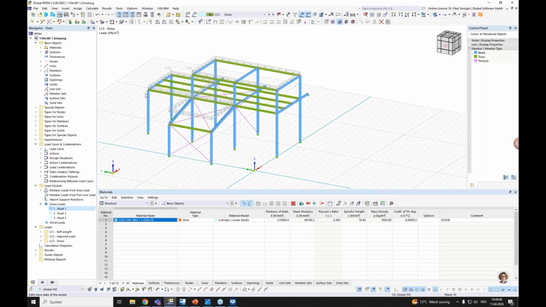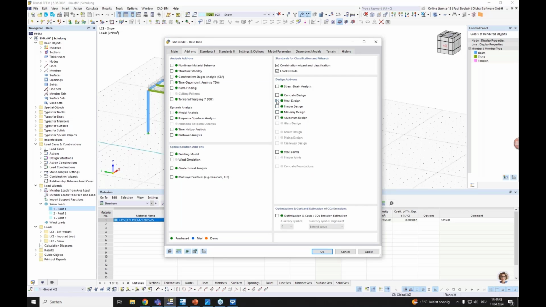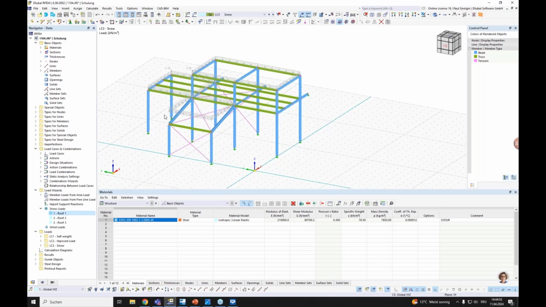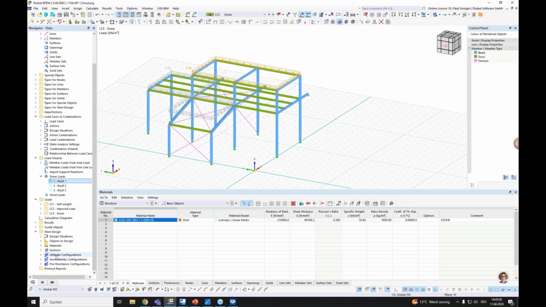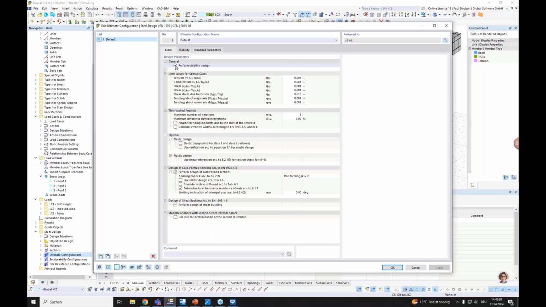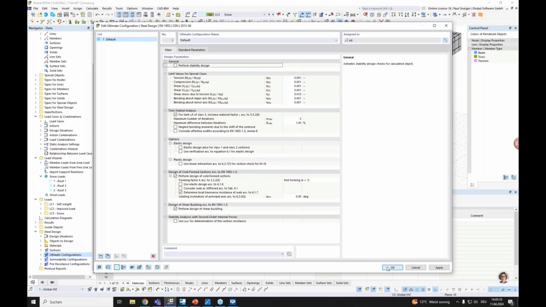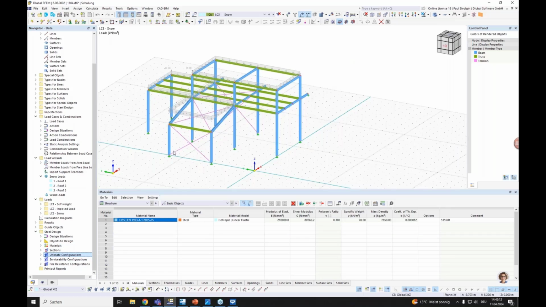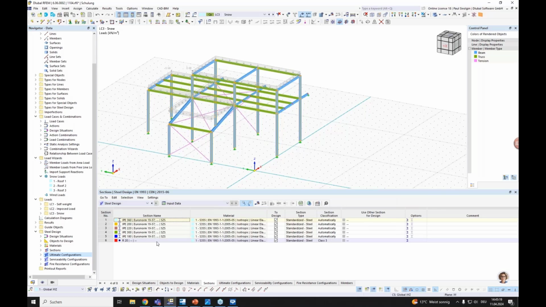First of all, we need to activate our steel design add-on. Now we only want to look at the cross section design. For this, we go into the steel folder, to the ultimate configuration, and say we don't want to perform stability design. Say okay, and afterwards you can find in this table the steel design tab. You can open this.